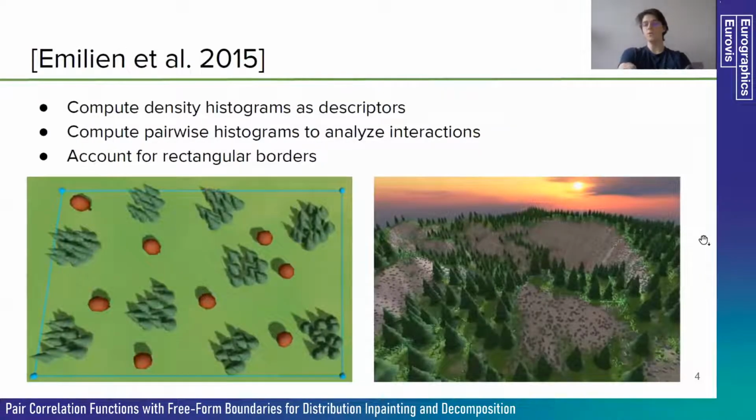So let's see first how distributions are usually described in our context. The first method I'll introduce is Emilien et al. in 2015, in which each distribution is characterized as a density histogram. And these histograms can be computed pairwise in order to analyze the interactions between different distributions, such as here between trees and grass, or grass and rocks, and so on. Now, in this paper, it is assumed that all examples have rectangular boundaries and no discontinuities. So we could not use this method to analyze the image in the previous slide. Otherwise, the synthesis would be of very poor quality.